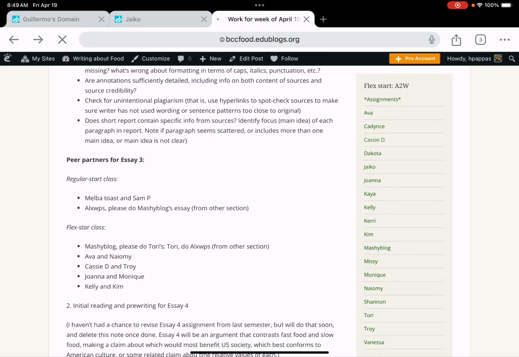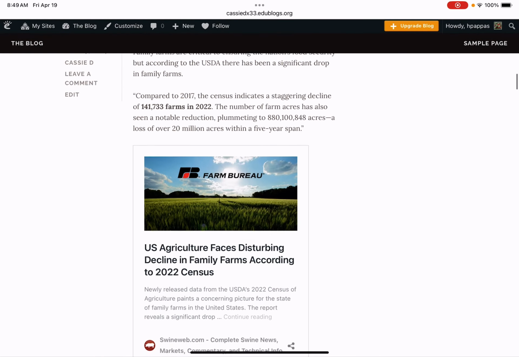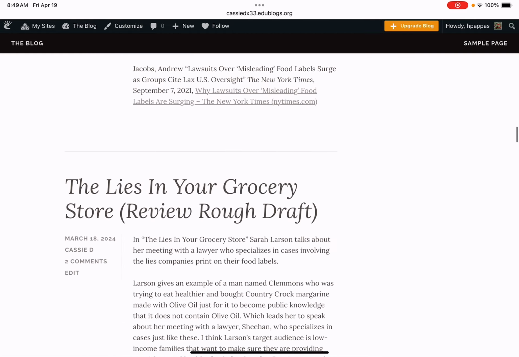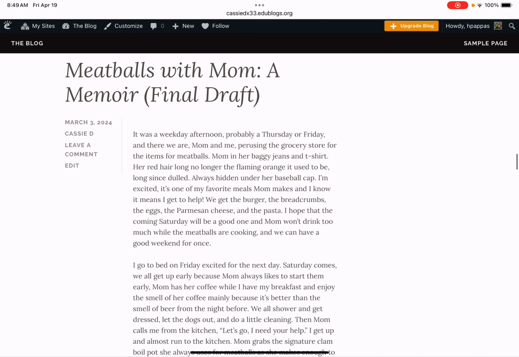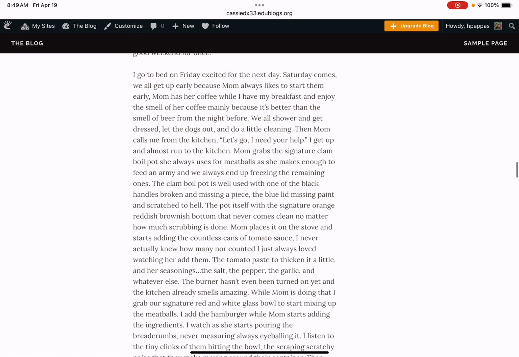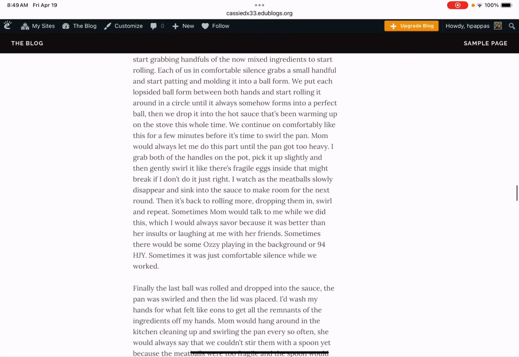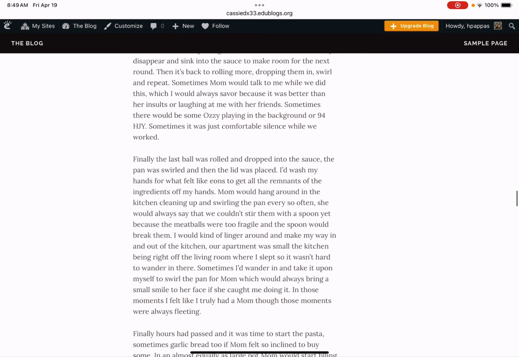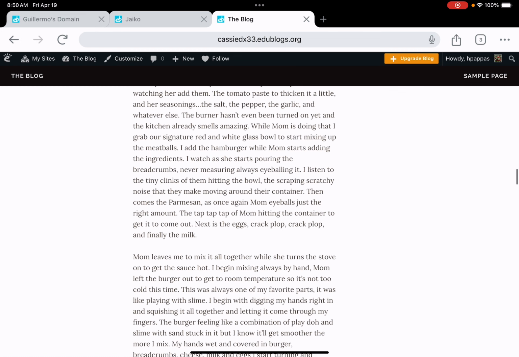Cassie D, which is a pseudonym, has a really nice one on meatballs, talking about memories of making meatballs with her mother. Very detailed. We feel as if we're right there with them, with a lot of sensory details, the pots, what's going into this, and then sitting down to eat. Eventually, her mother had some alcohol issues, and she talks about that. And these meatballs were a way for her to feel normal as a family.